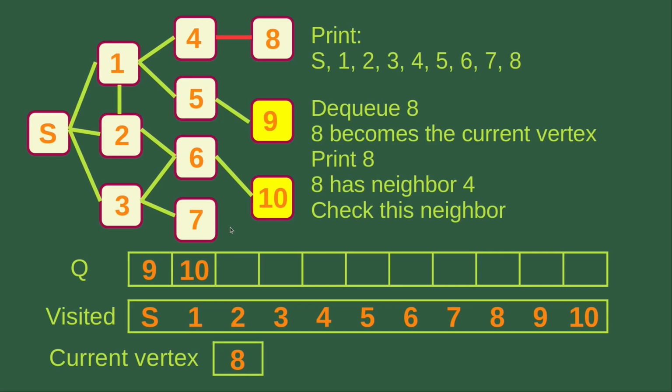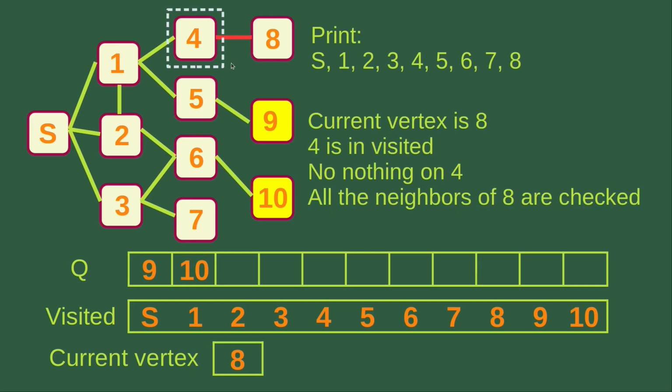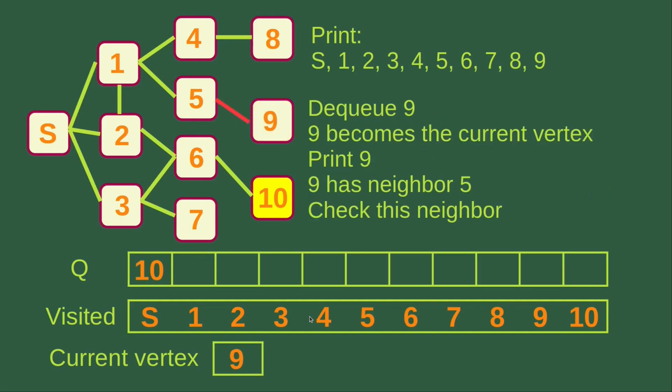Now we do the dequeuing to get 8, and 8 would become the current vertex, and I would also print out 8 as the next node to traverse. And we can see that 8 has only one neighbor called 4, and we are now going to check for this neighbor. And for number 4, it is already in the visited set. That means we do nothing on this number, and we can see that all the neighbors of 8 are already checked.